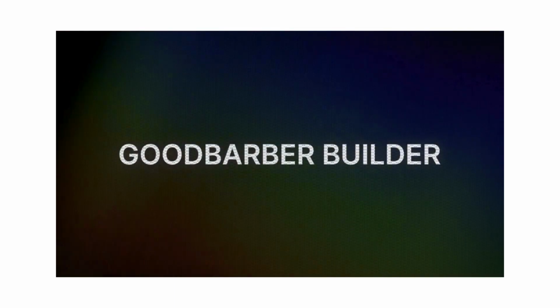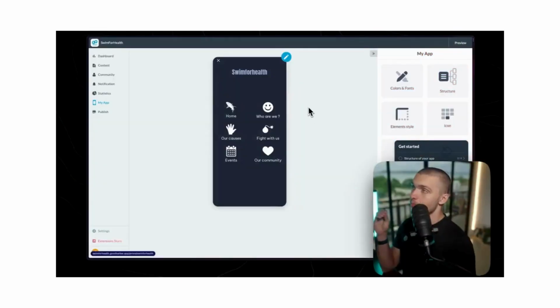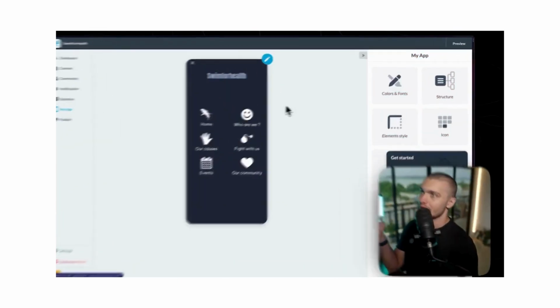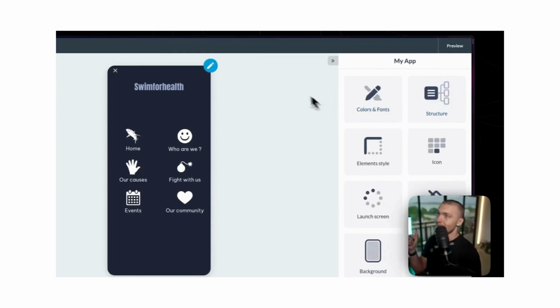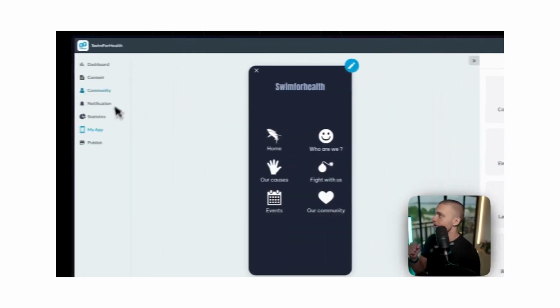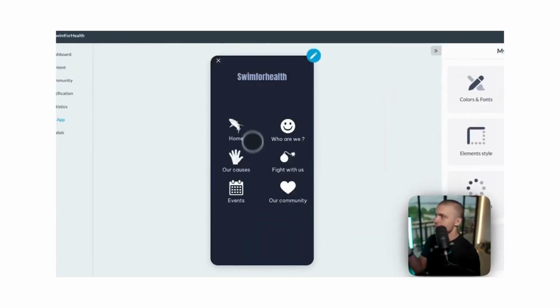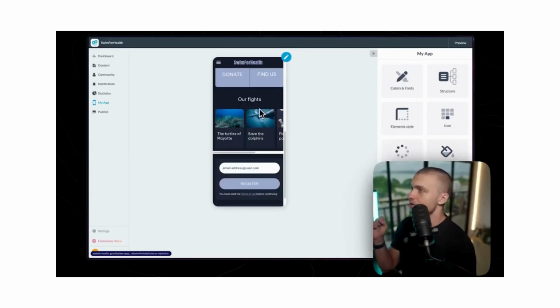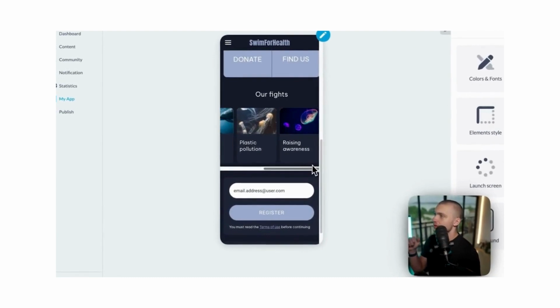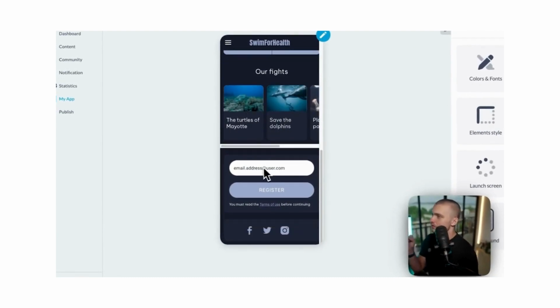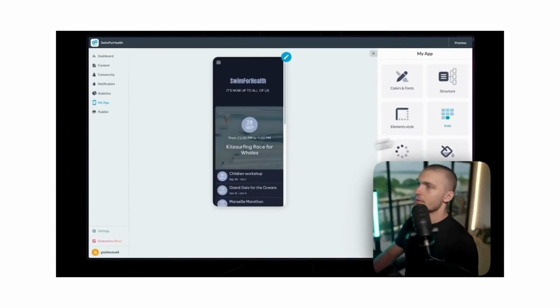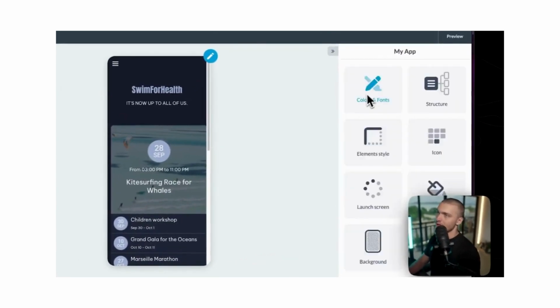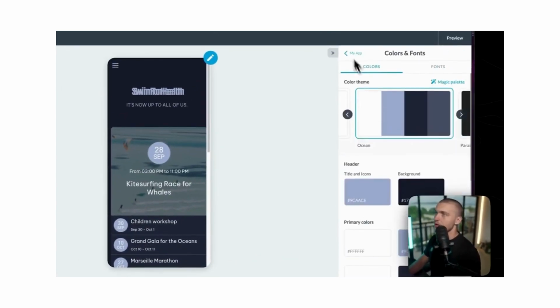So from all the builders so far, this is actually the most simple UI I've ever seen. Like the buttons are massive, it's actually quite easy to see like what is going on here. So this is what it looks like. This would be the menu, but that's pretty cool. So here we could see like the events that would come up, click to donate, our fights. Yeah, so we could see the different things that this company would be doing and register for the email. So let's say we want to actually change something. So here we'd click on the color and fonts, and we can change all the colors in here.